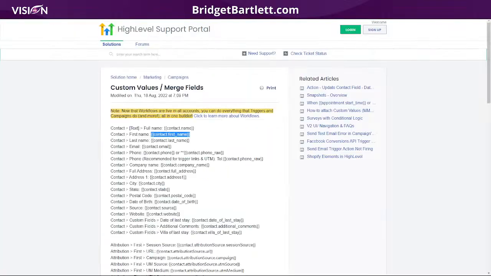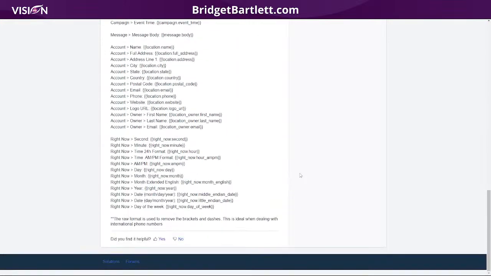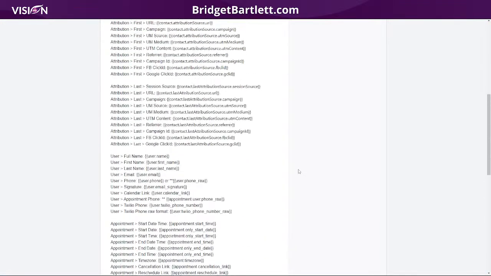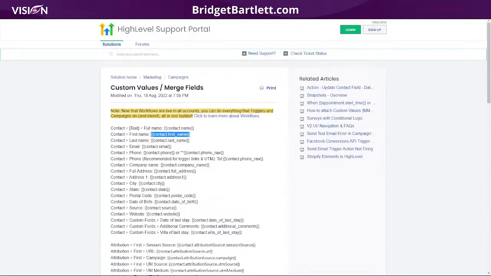Now, where can you find all of these cool custom fields that you can use? You can actually go to help.gohighlevel.com, and you can search for custom values slash merge fields, and you'll see the list here. Okay, there's tons and tons of fields that you can just put into your website.